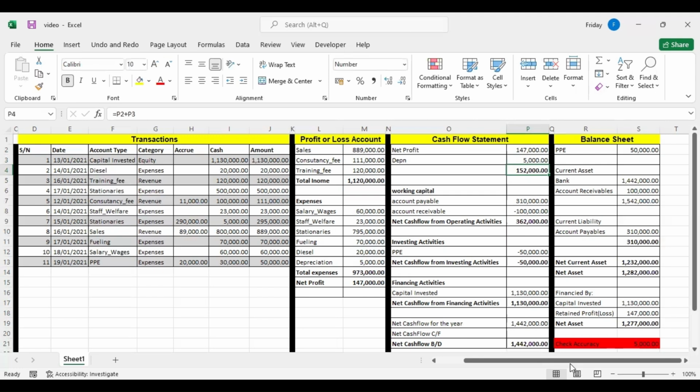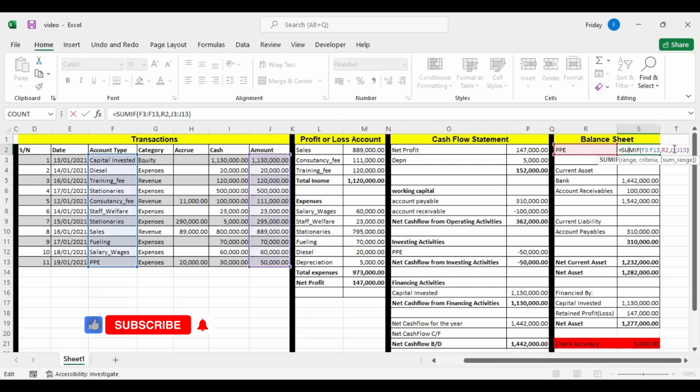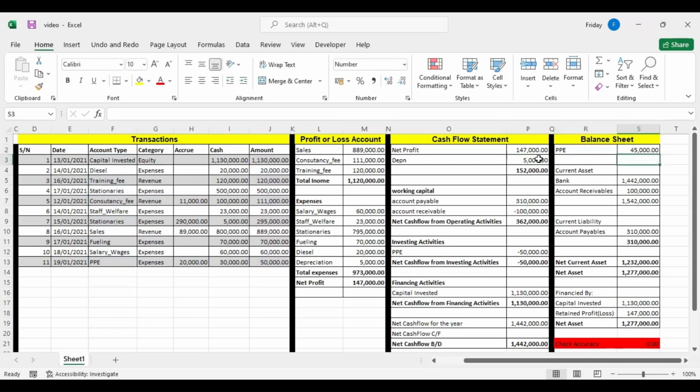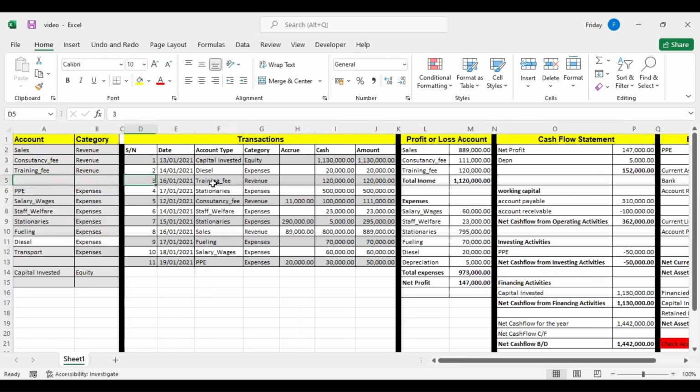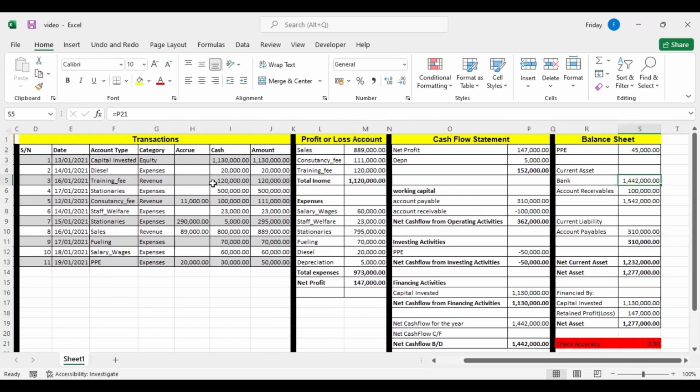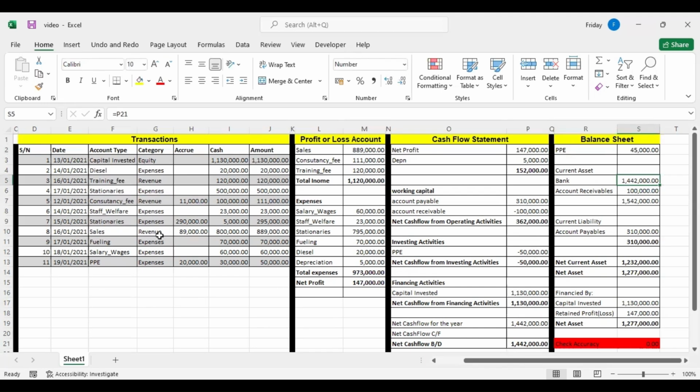Okay, so if you do that, you see that your check accuracy is still there, there's a difference of 5,000. So it means that your PPE under the balance sheet has to reduce. Okay, has to reduce by that depreciation. Okay, so in minus, and just minus from this present. So you see that the accuracy comes to 0. So it means that the net assets are equal. So now that you have modeled this financial statement, you can change anything here and you will just begin to see how your account is balancing.